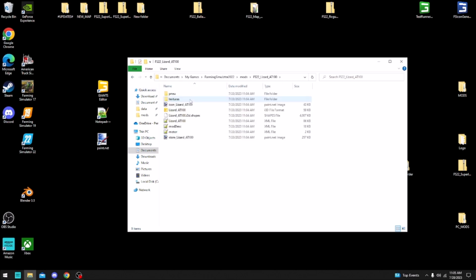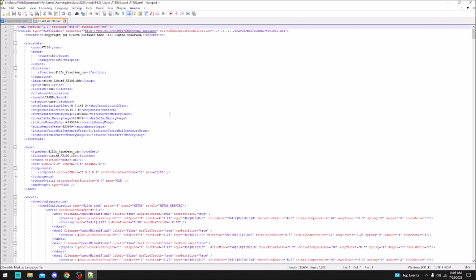So when you open this up now, you have all this. And what you're looking for is this right here. Just click on this. Now, this tells you all about the vehicle. You don't have to mess with none of this stuff. Now, right here, where it says components, if you come over here where this says mass, this is how much the mod weighs. Like, this is the weight of the mod.